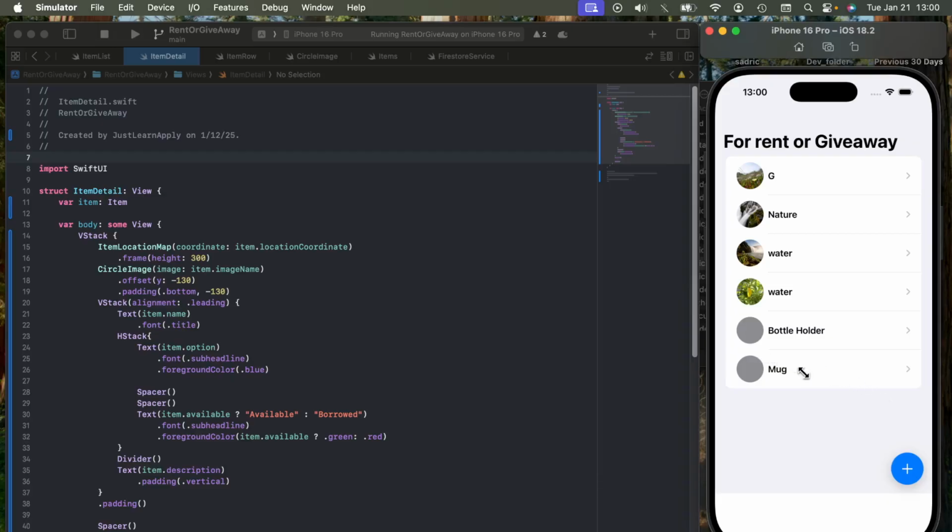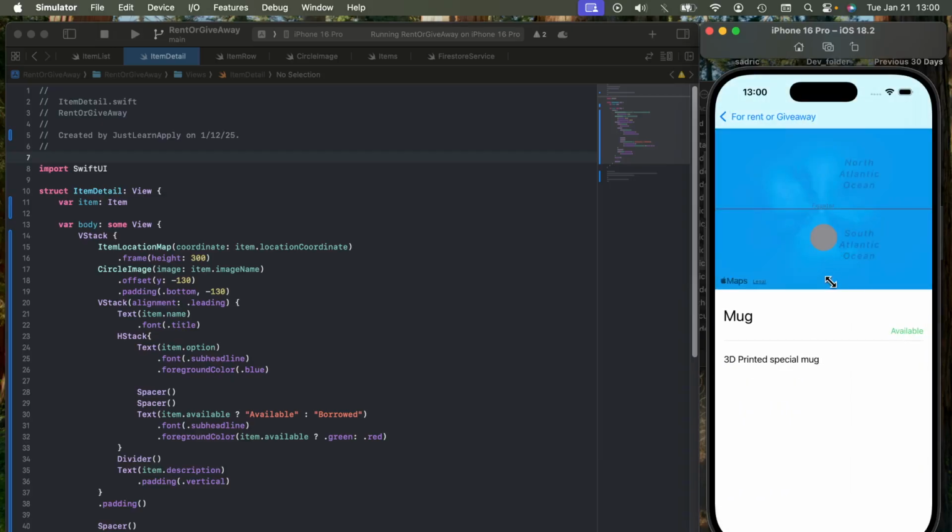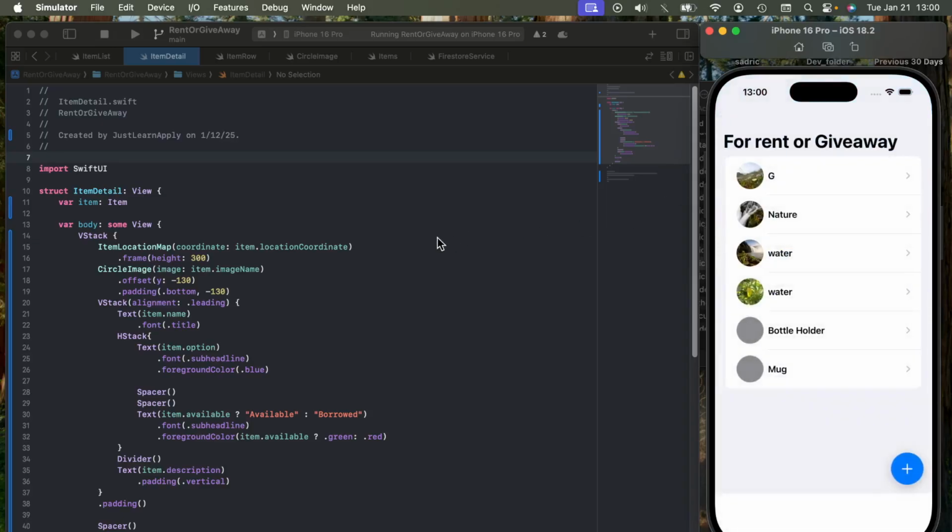Also, there's no image on this one. That was the item that I added before connecting the system to the storage where I can store the image and all of that stuff. So this one doesn't have any image. It looks a little bit off. I should remove it, but wait a little bit.